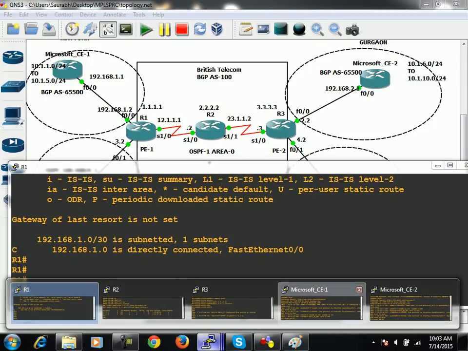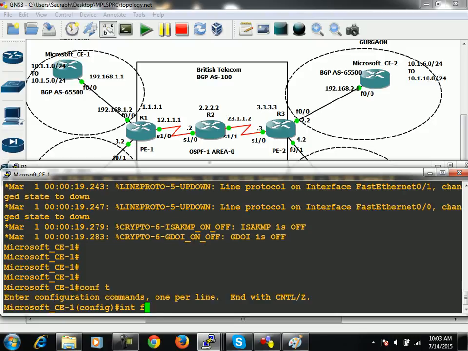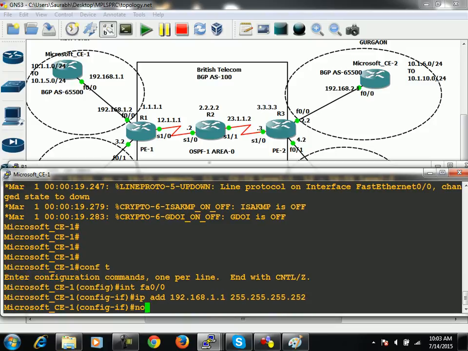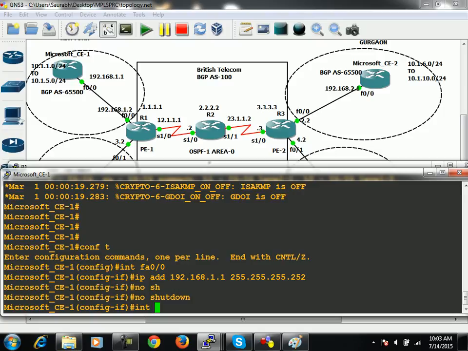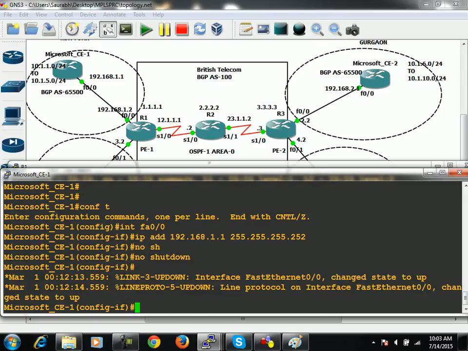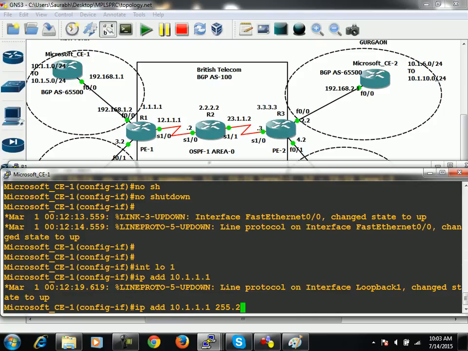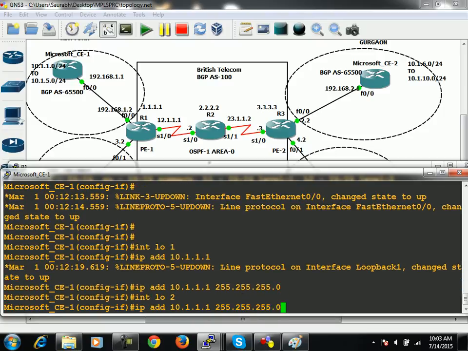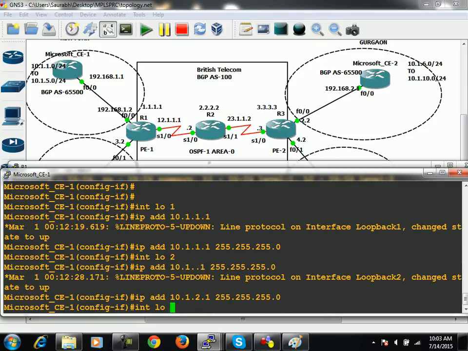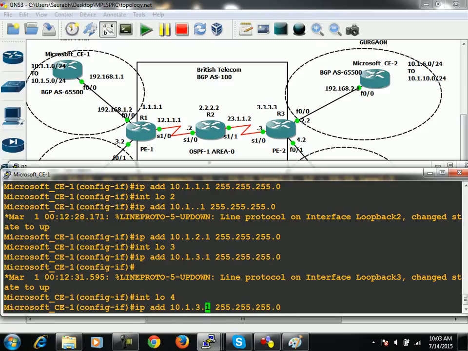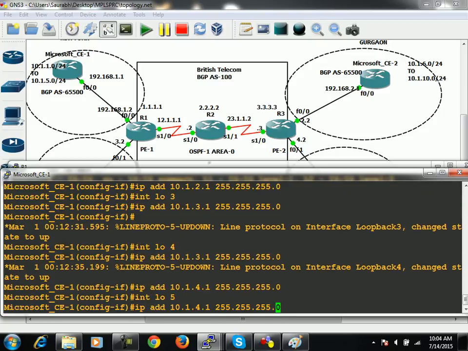Then move on, Microsoft CE1 on its FA0/0 I have to allocate its IP address as 192.168.1.1. No, there is no need to configure VRF. Will you configure VRF at the end of customer? Then 10.1.1.1, Loopback 3, 4, 5.